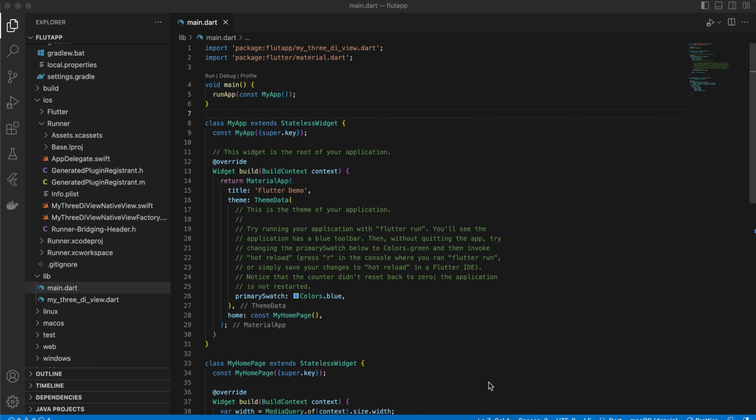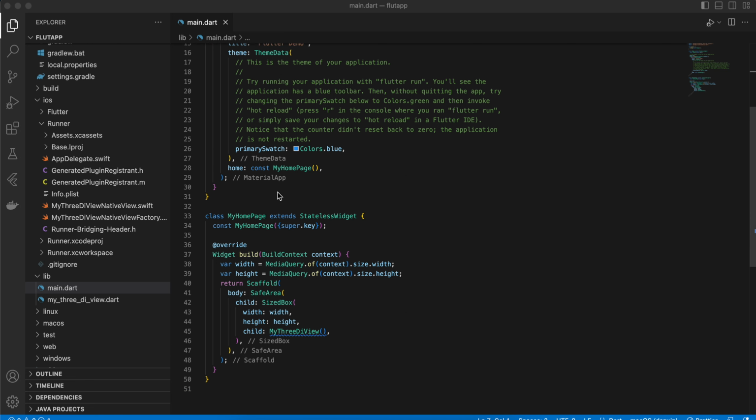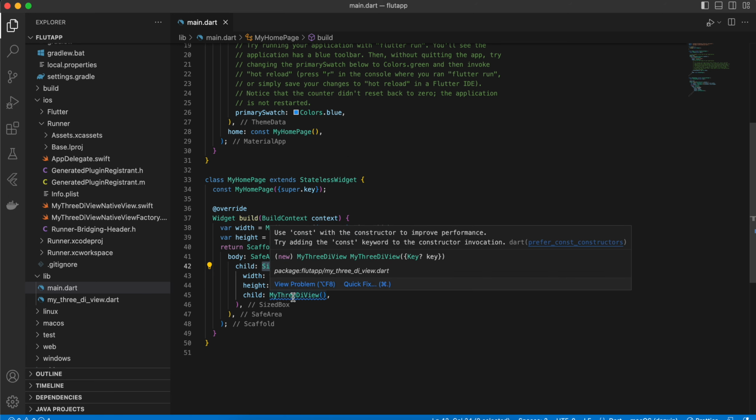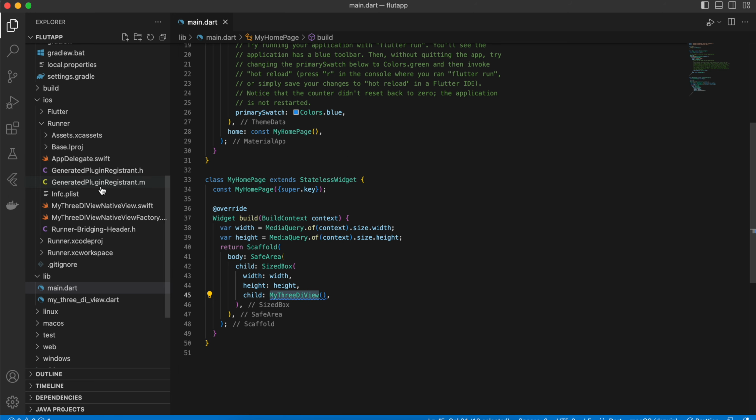In today's video I will show you how to load a 3D model from network inside a Flutter application. So first I have created a Flutter application, and inside main.dart here you can see I have created a home page widget, and I have just defined scaffold, safe area, size box to occupy the entire width and height of our screen, and I have defined a custom widget called my 3D view.